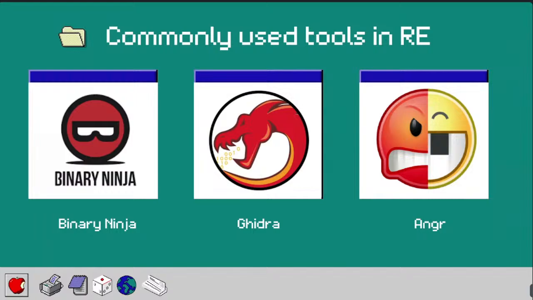So you have tools used in RE. You can see Binary Ninja, you can see Ghidra, you can see Angr. I'll tell you there are three types of tools. There is a decompiler, there is a debugger, and there's a disassembler. Might sound like just words. You might not have heard them before.